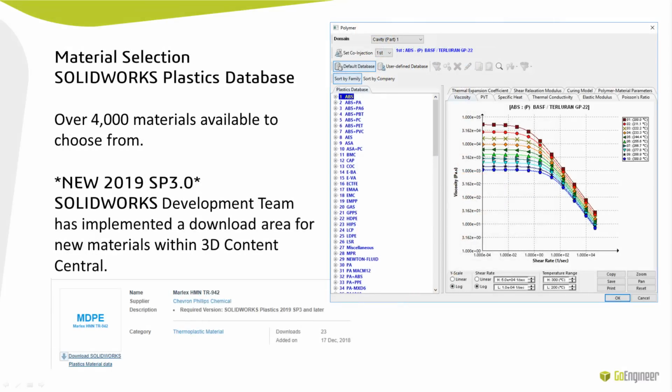The next step after we mesh our part is our material selection. The SOLIDWORKS Plastics database has over 4,000 materials available to choose from. It also has a user-defined database. So if the material's not in the software, you can go to the material manufacturer and request the viscosity data and the data that SOLIDWORKS Plastics needs to run properly, and you have the ability to enter your own custom material in this.